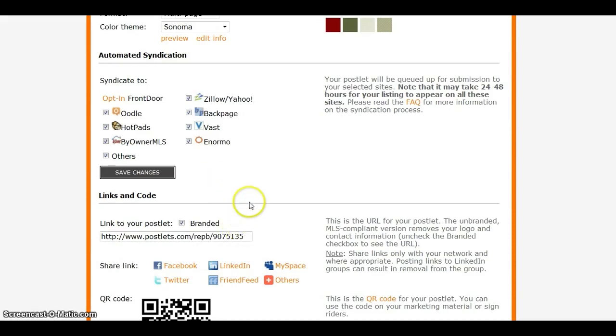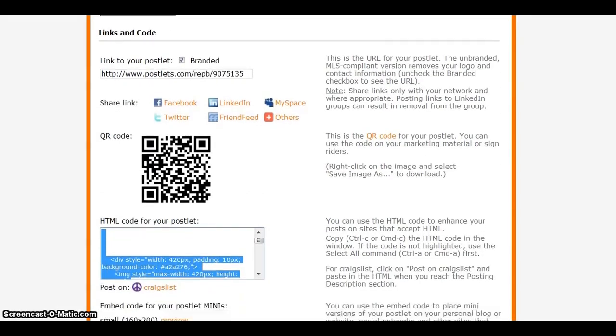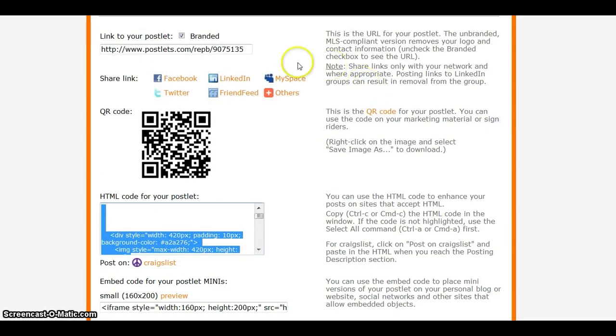If you go down here, you're going to see that you're going to have a link to your Postlet. You can use this link on Twitter. Of course, you've got direct links here to post your Postlet on all the social media sites, which is huge. It's got HTML code, which you can use. You can have a direct link here to Craigslist where you will post this code, and then rather than somebody coming up with a blank drab flyer, they're going to come up with this beautiful Postlet flyer.